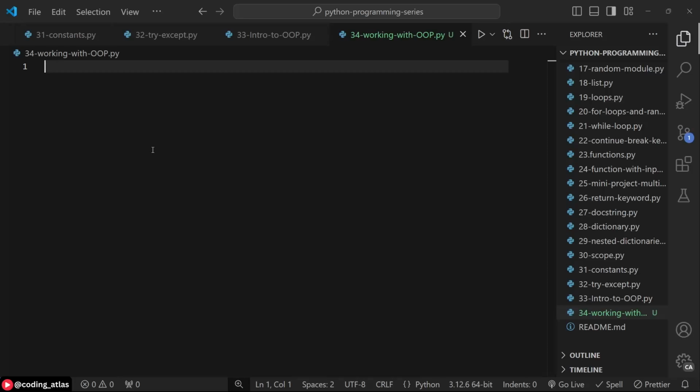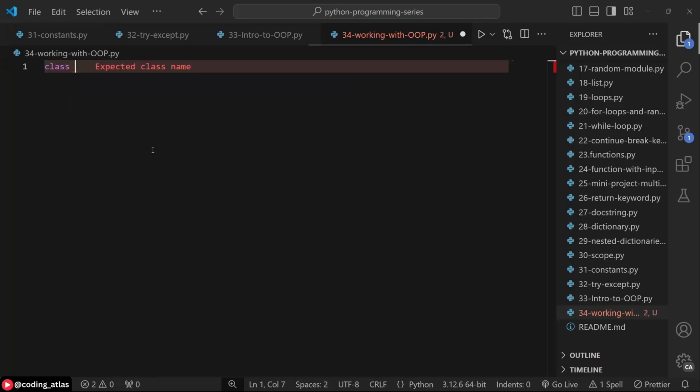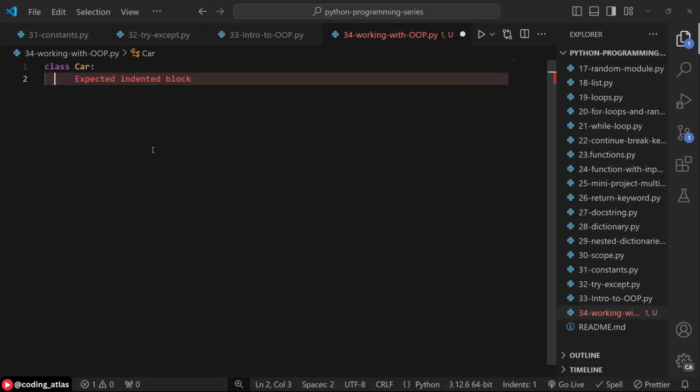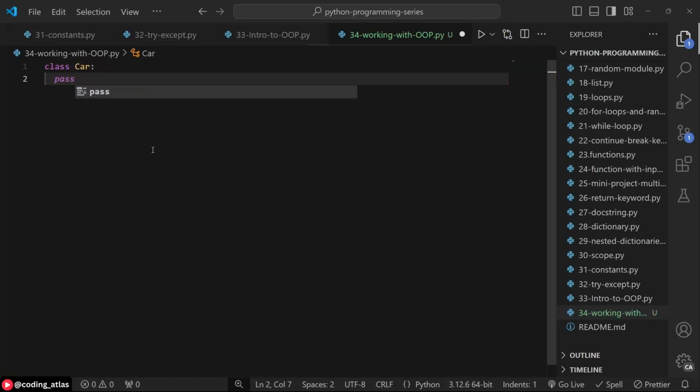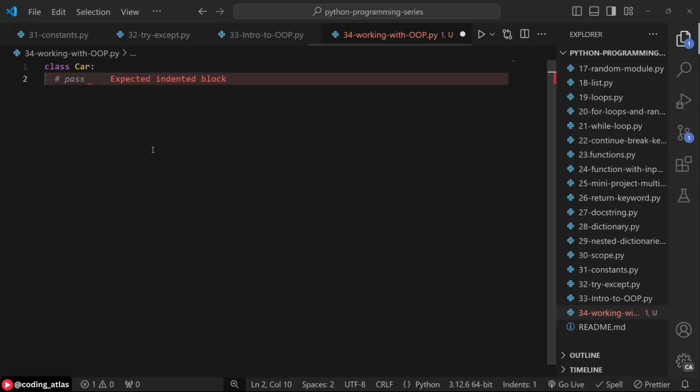To create a class, you use the class keyword, followed by the name of the class you want to create. And by convention, the name of your class always starts with a capital letter. So we use Pascal case for naming classes in Python, right? So for now, let's use the pass keyword, which means we are not doing anything for now. If you don't use the pass keyword, Python is going to give you an error. So we use the pass keyword to tell Python that we are not doing anything for now.